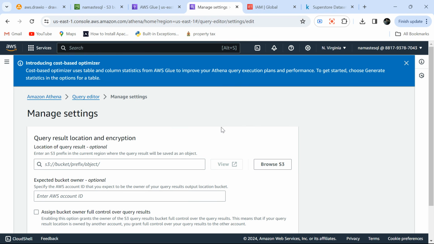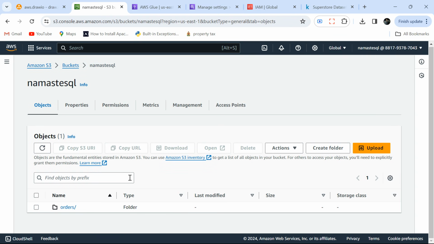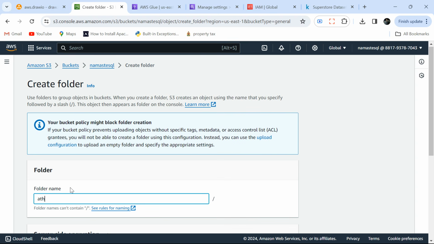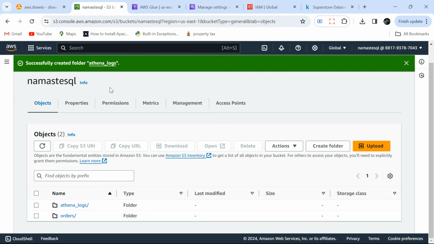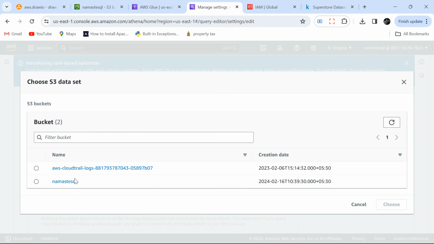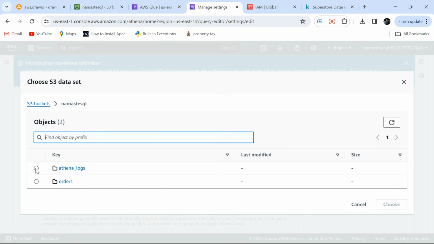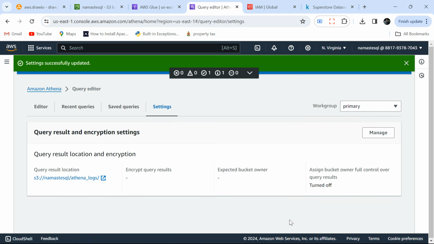So if I go to edit settings, here I can say in which folder I want to save the Athena results. I'll go back to S3 and create a new folder, in this bucket or any other bucket. I'm going to create it in this bucket and call it Athena logs, or Athena results, anything. Create folder. So I have created Athena logs within Namaste SQL. Now I will go here, browse S3, Namaste SQL, and give this as the location. So every time I run a query, Athena will store my results in this place.